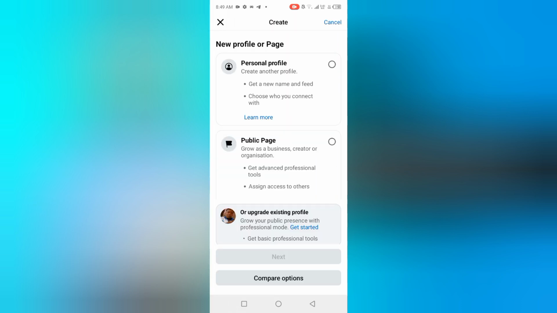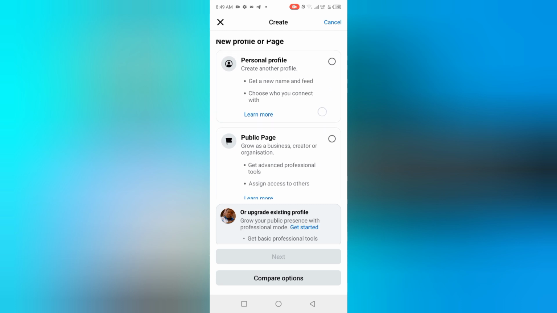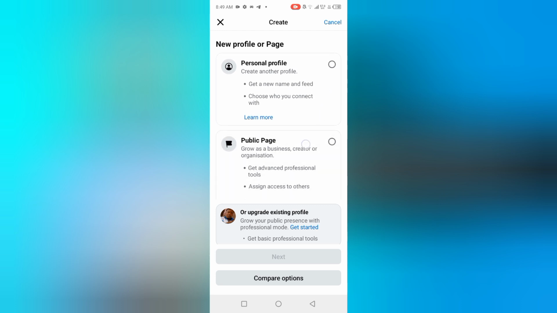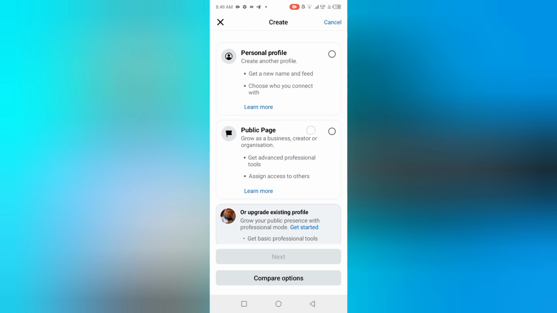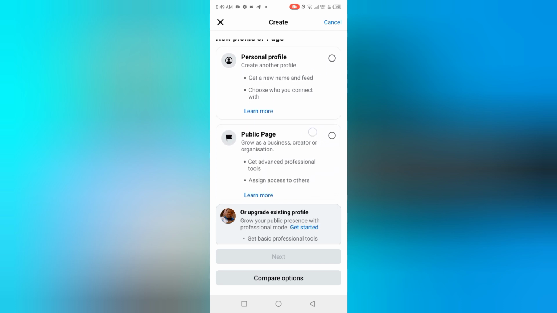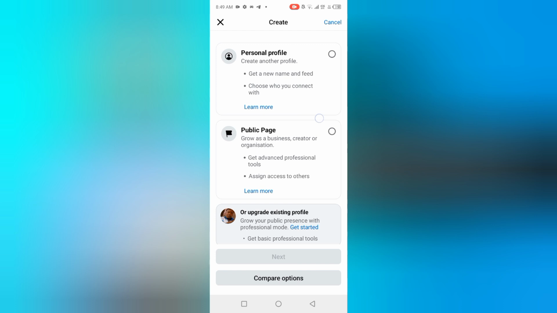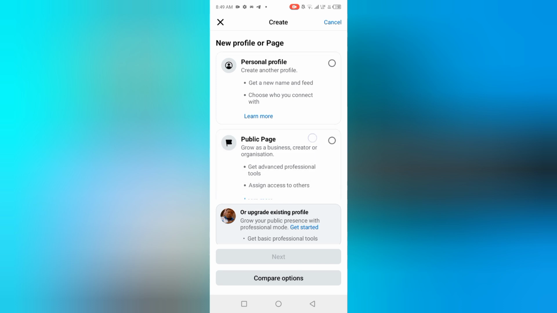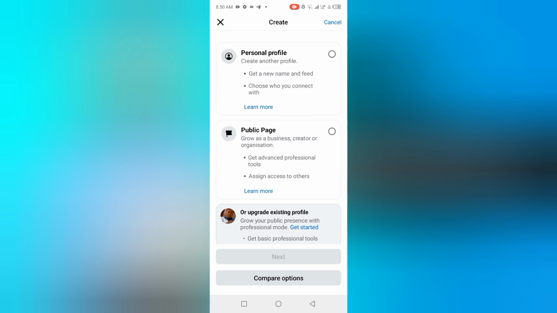Now they'll ask you: new profile or page. What you need to follow is public page, not personal profile. We are not going to open a personal profile. We are going to open a public page, which is to grow as a business, creator or organization, get advanced professional tools, and assign access to others. This is the one that we will go for. Then we need to tick here, then click on next.